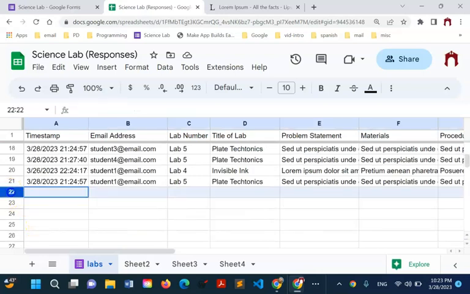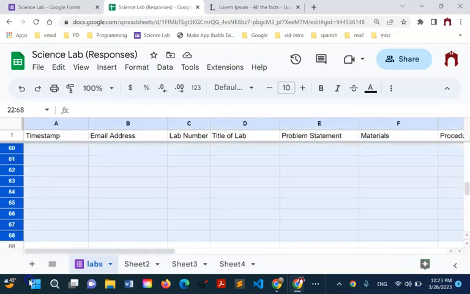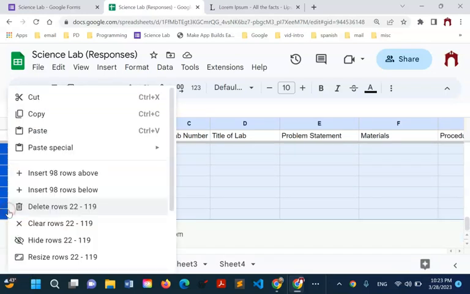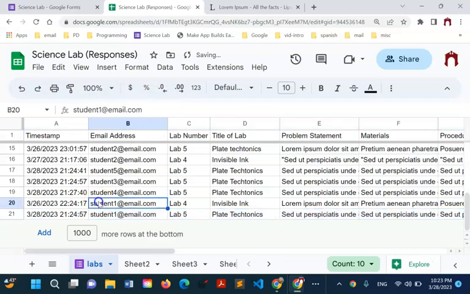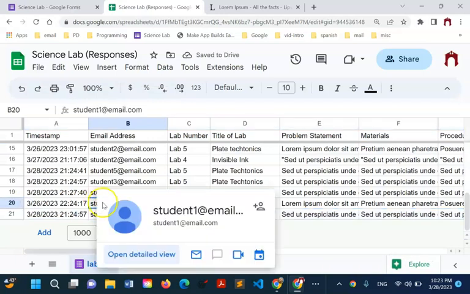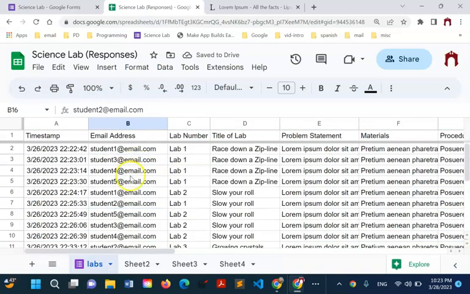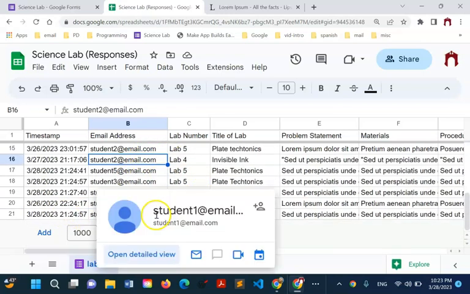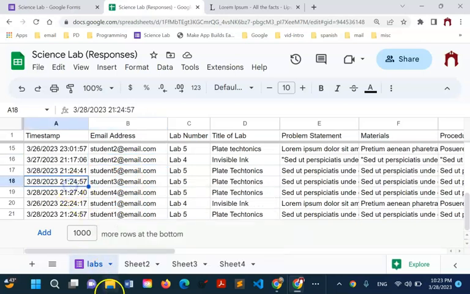I could come in here and select these extra rows, right-click on them, and delete them. And that's not going to hurt anything, because the next form that's submitted, it will create a row for it. Then we only have rows that are filled with data, and we don't have those blank rows.